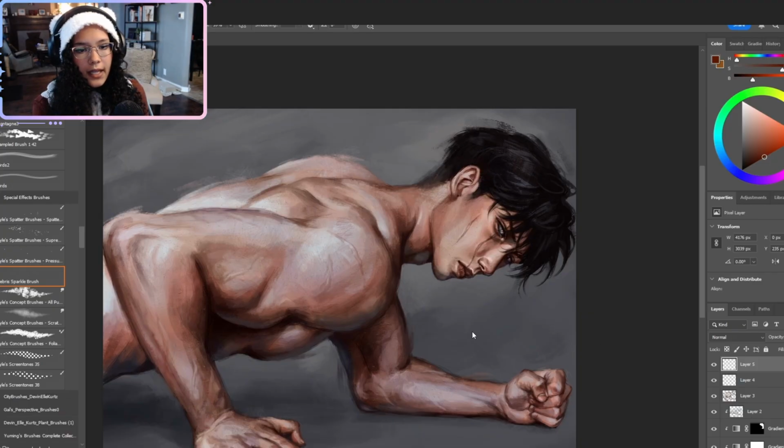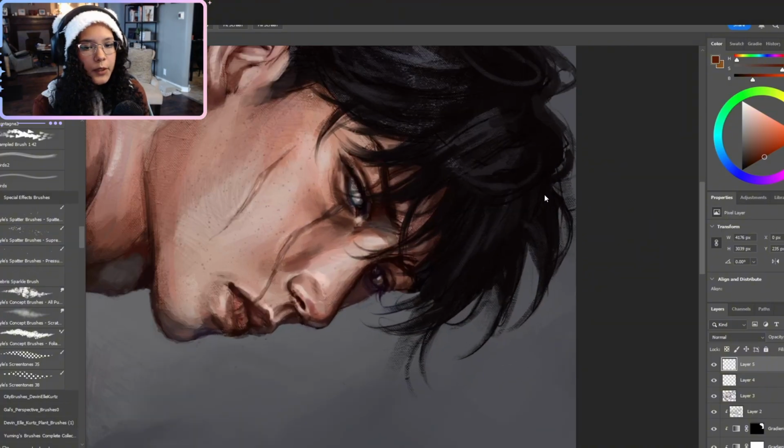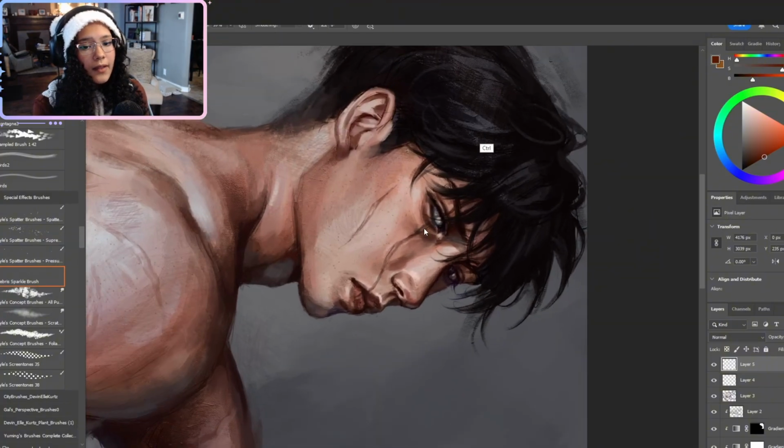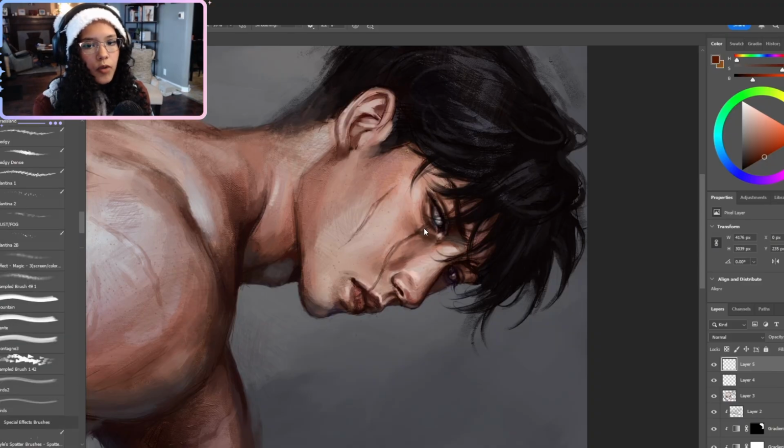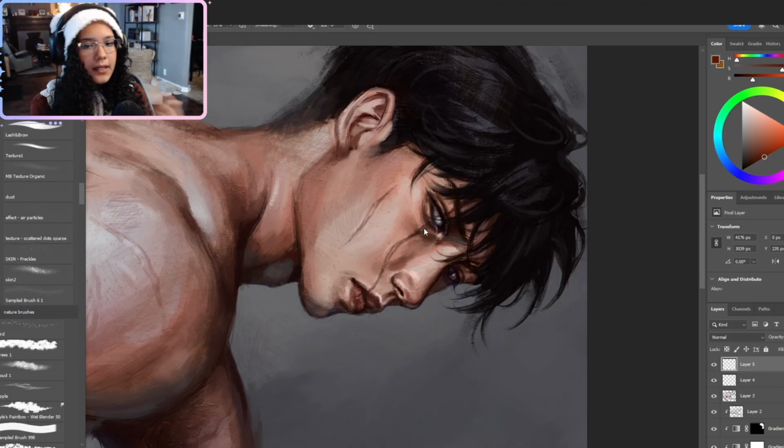And at this point, I have closed the reference because I'm nearing the very end, and I'm looking at my own drawing without the reference influencing me. I'm looking at what could potentially bring this drawing to the next level, right?